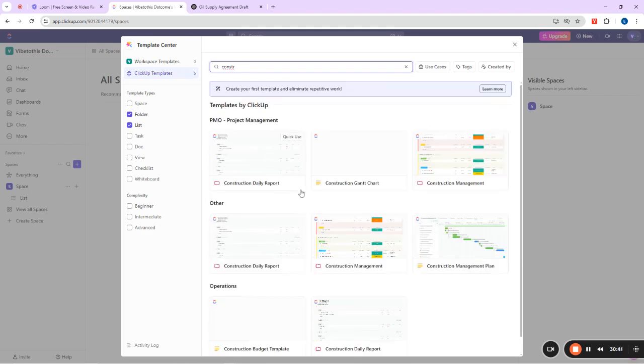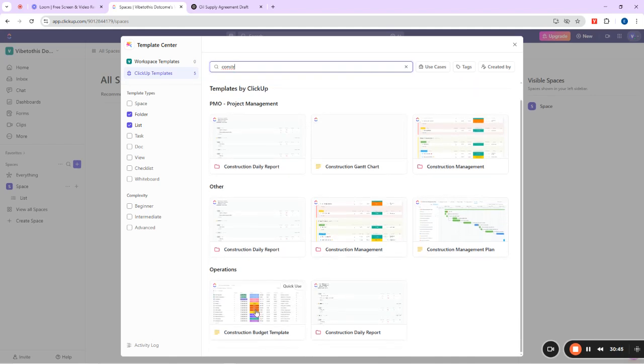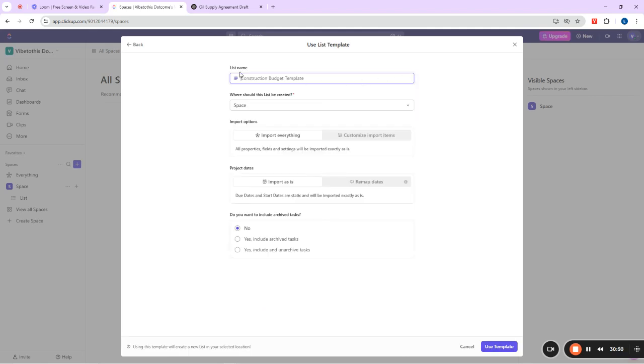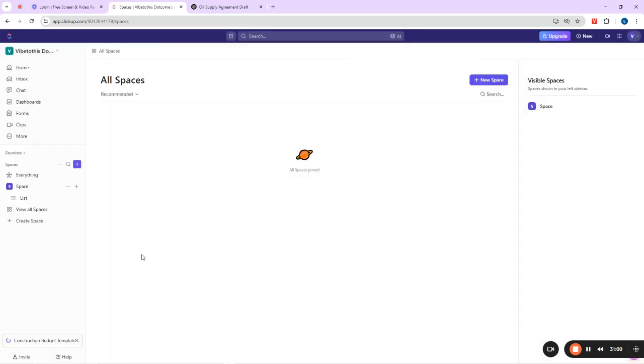So this is construction. Now can you see construction has come up? This is it here now. You can select construction here and use template to launch it. They now say we should name it construction budget template. We don't need that one. Let's just use templates, and it will take us to our construction board now to start our work.